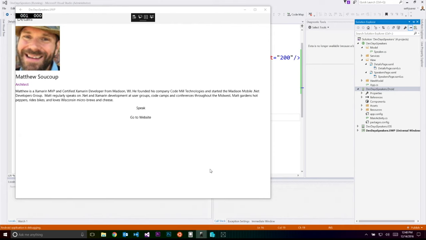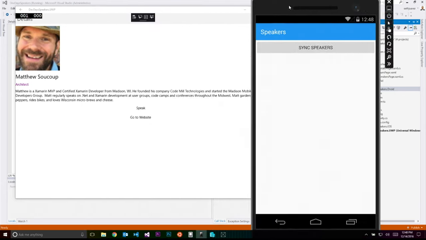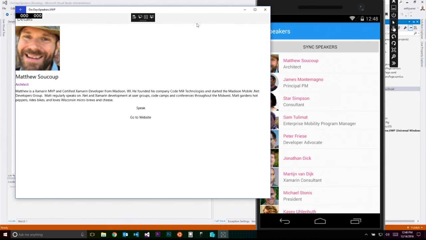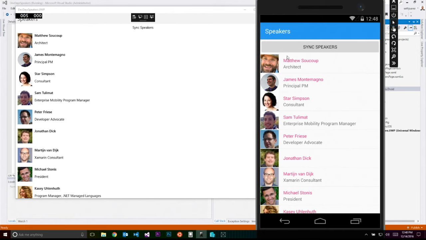There we go. Xamarin DevDays Live. We're doing it live. Oh, there it is. Whoa, cool. Boom. Sync speakers. Oh, look at that. Why is it red here? How do we go back? Oh, I hit the little back button up there. Oh, that's what's doing the popping. Wow. Why are the colors different?